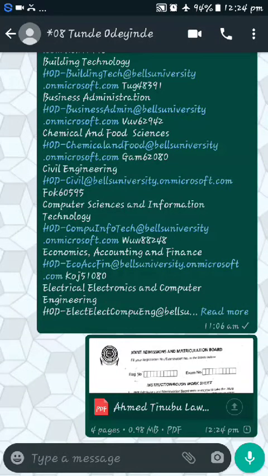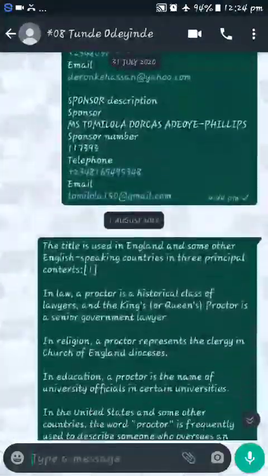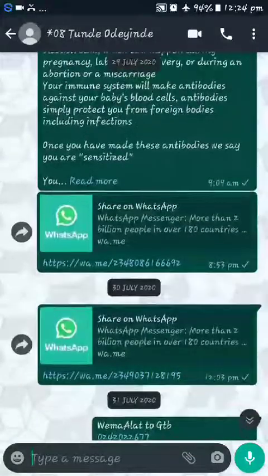When the file is uploaded, click on submit on your Google form. Just click on submit on your Google form and you are done.